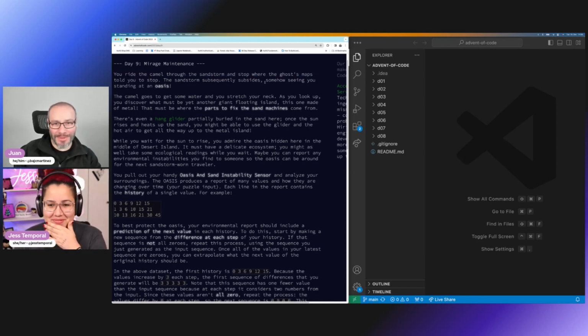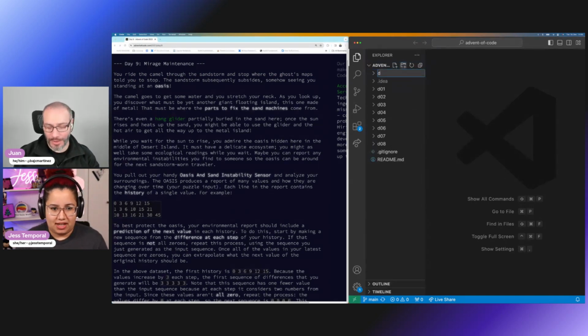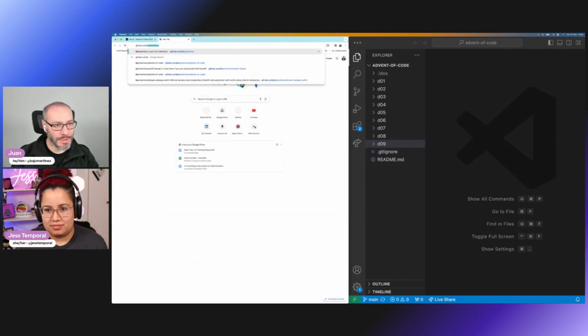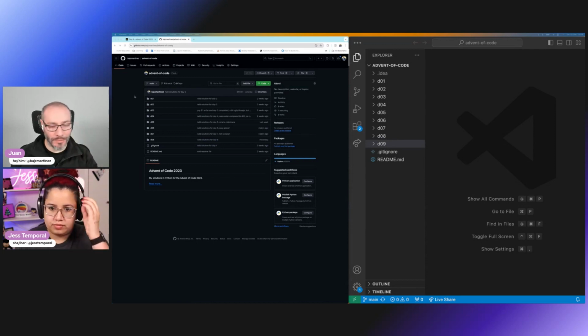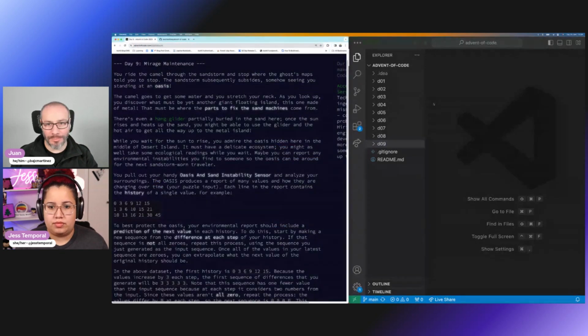All right, so let's start with quick wins. Who doesn't love a quick win, like creating your folder? Quick wins for the win. This is the same code that I'm using with my repository, which I'm going to share here on the chat. This is where I'm hosting all my solutions, and we will have day 9 in there as well, hopefully at the end of the day.